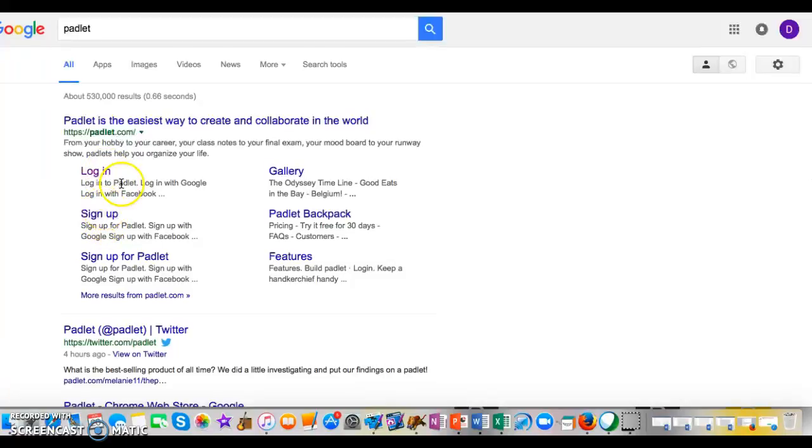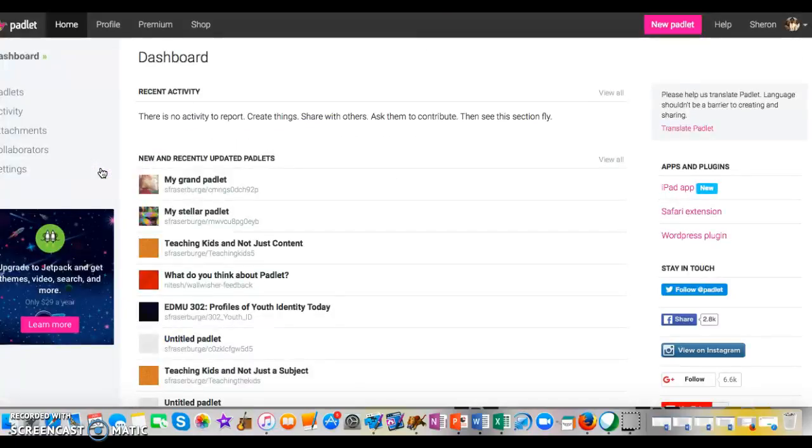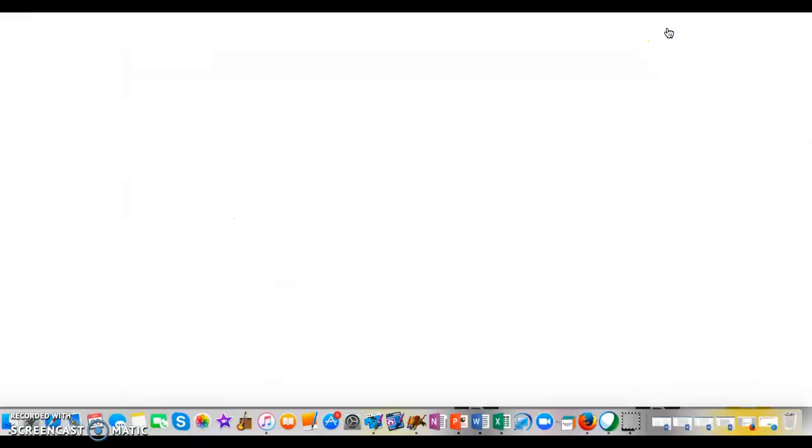Now in my case, I have a Padlet account, so I'm going to click login, and this is a dashboard, as you can see, which lists some of my past Padlet projects from other classes. But whether you are a new Padlet user or a seasoned one, in order to create or start a new project, you will click on New Padlet.